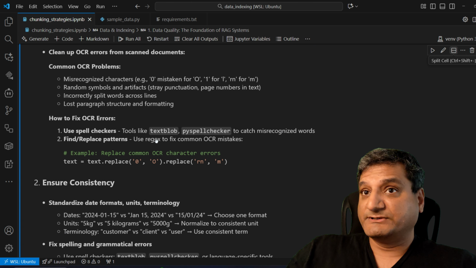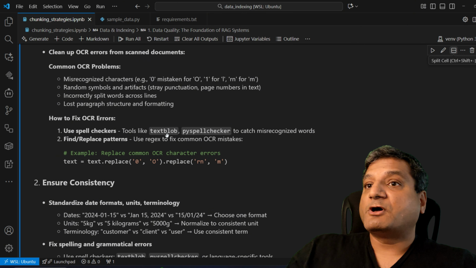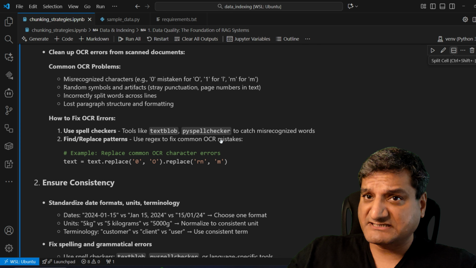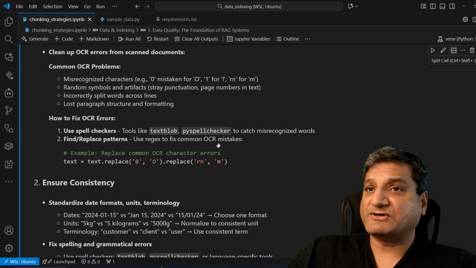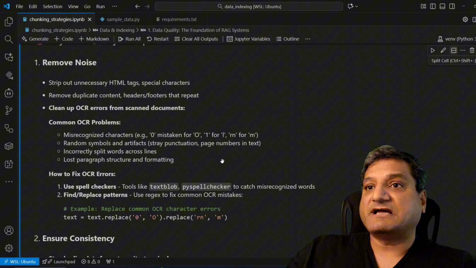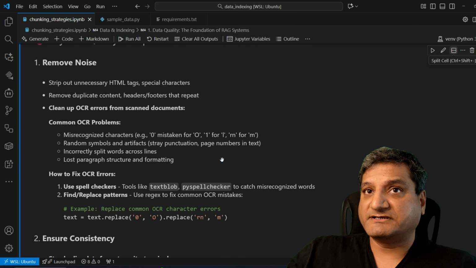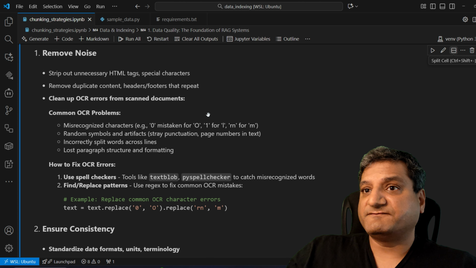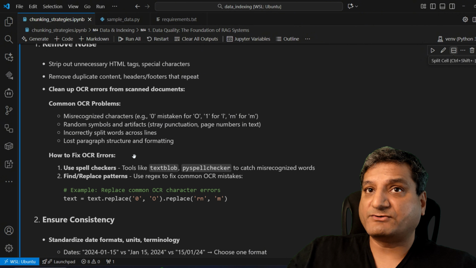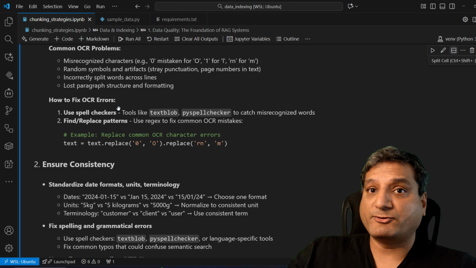There are tools to do that, for example TextBlob and a spell checker. You can check it out. I do not have any code samples for this part of the video because this is really user specific. Maybe you already have very clean data. If not, you might have some different type of data stored somewhere. So I'm just pointing out the key principles which you should follow and the possible solutions you can think of. So this is about OCR and removing noise.